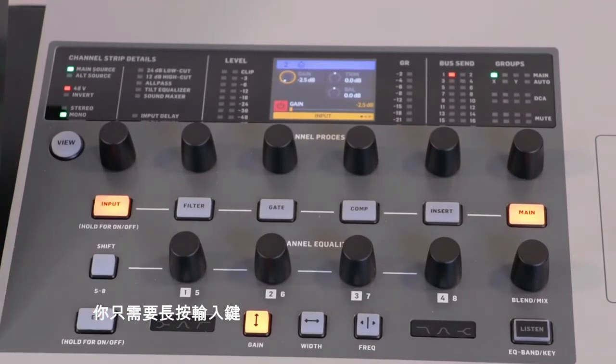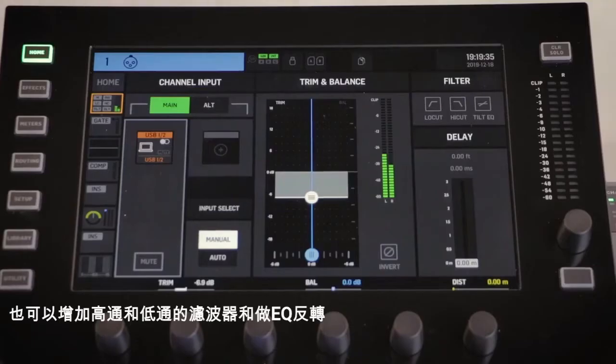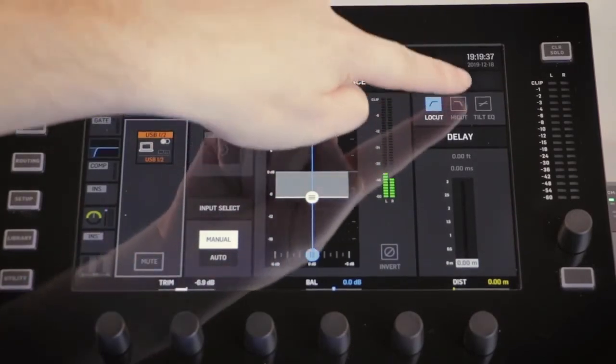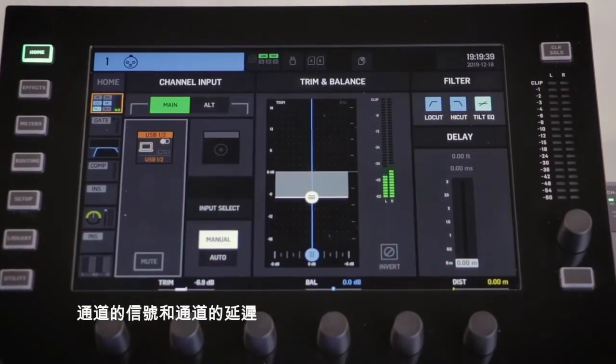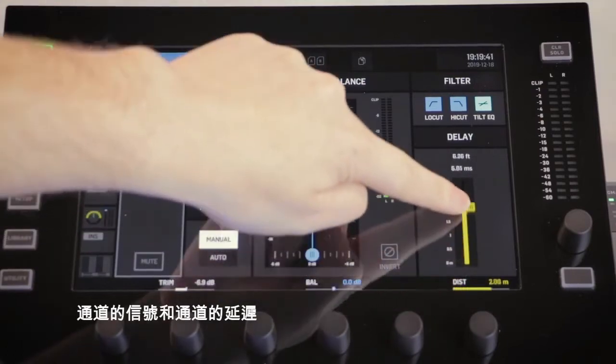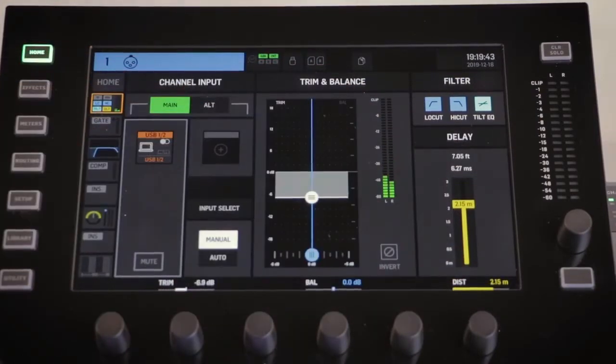If you need to apply phantom power, simply push and hold the input button on the channel strip section. From this menu, you can also add a high cut and low cut filter, activate the tilt EQ, invert the signal of your channel, and add a delay. The delay is measured in meters, but you can also read it in feet and milliseconds.